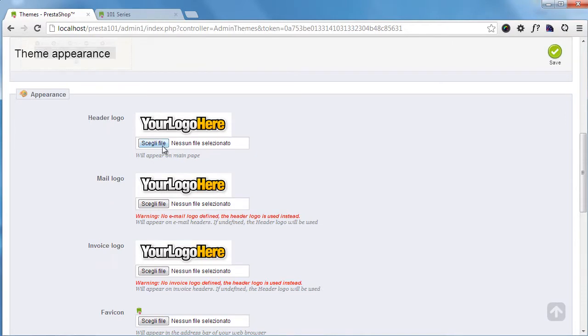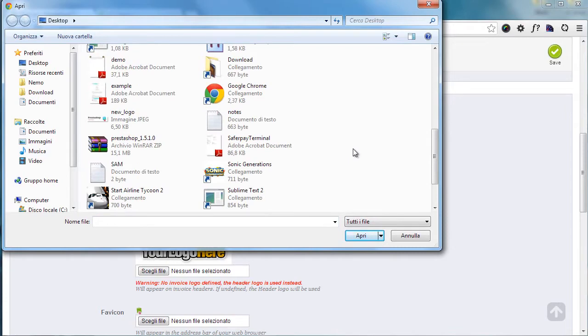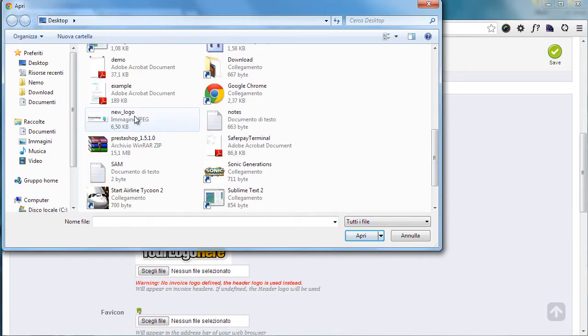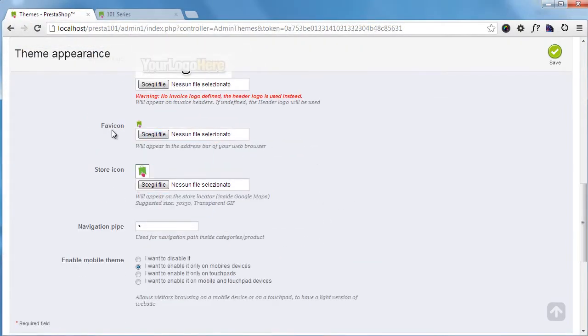Let's go ahead and change it. I've already prepared another logo. So where is it? Logo, new logo. Here. Open. You can see it's also possible to change the favicon.